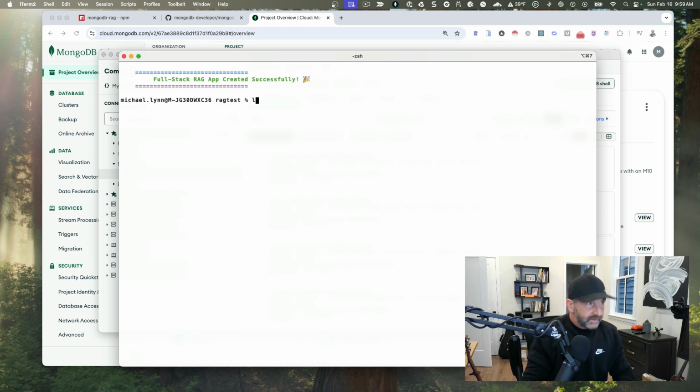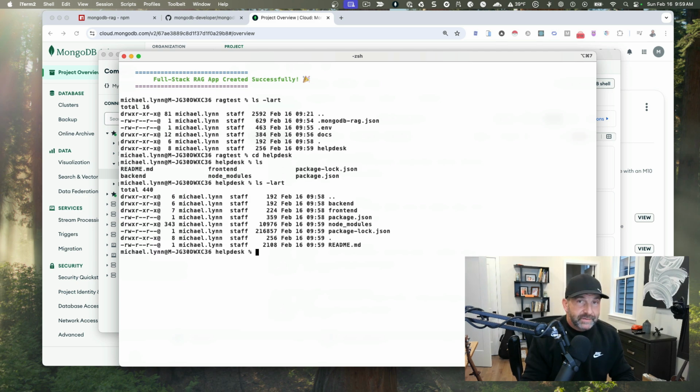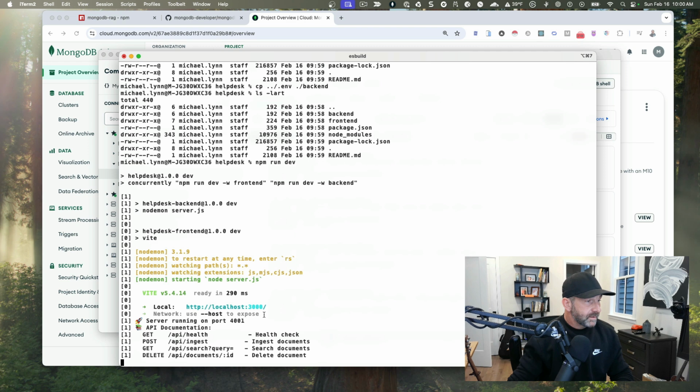If we look at the directory structure, we've got a new one called helpdesk, which is the name of the application I specified. And if we look in here, there's a standard React front end and back end full stack. The back end leverages Express, the front end leverages React, and we need to copy that env file that we created previously to the back end, so the backend knows where to go for the database and all sorts of good stuff. So that's pretty much it. You can run dev from here, and it's going to open a browser at port 3000 by default.